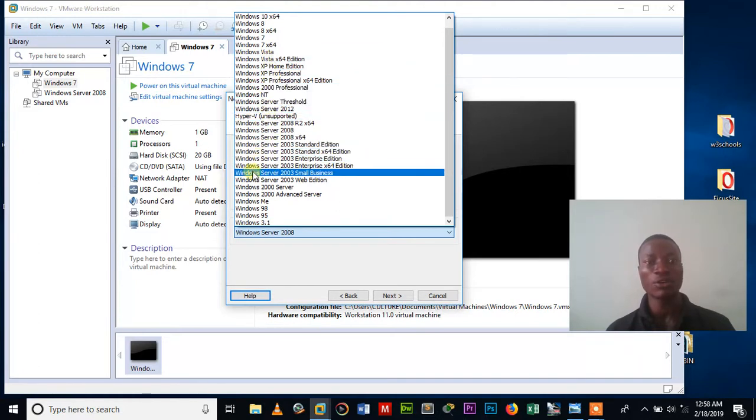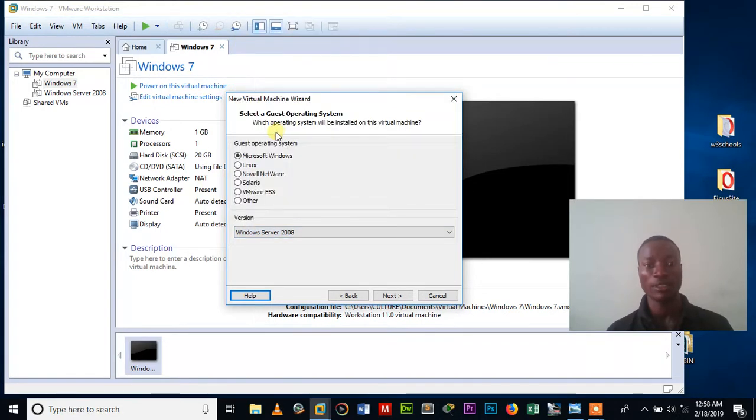So I will select Windows Server 2008. You can choose Server 2008 R2 64-bit, or any of them can work. Okay, so I've selected my version, Windows Server 2008. I've also selected Microsoft Windows because Windows Server 2008 is Microsoft. So I will select next.